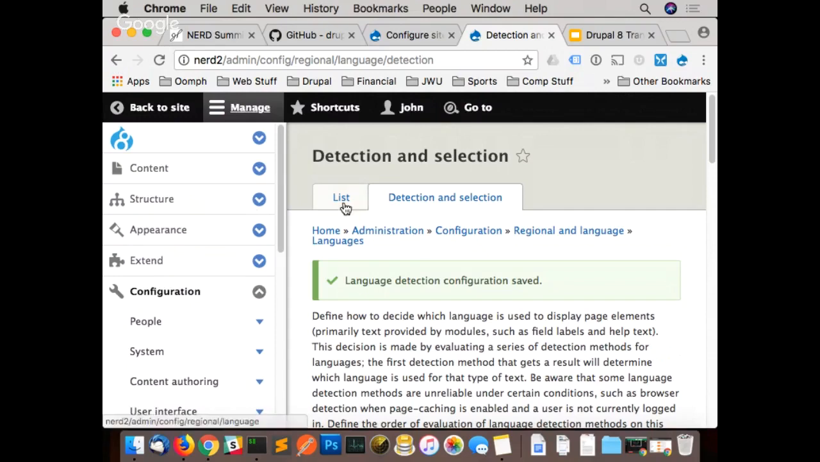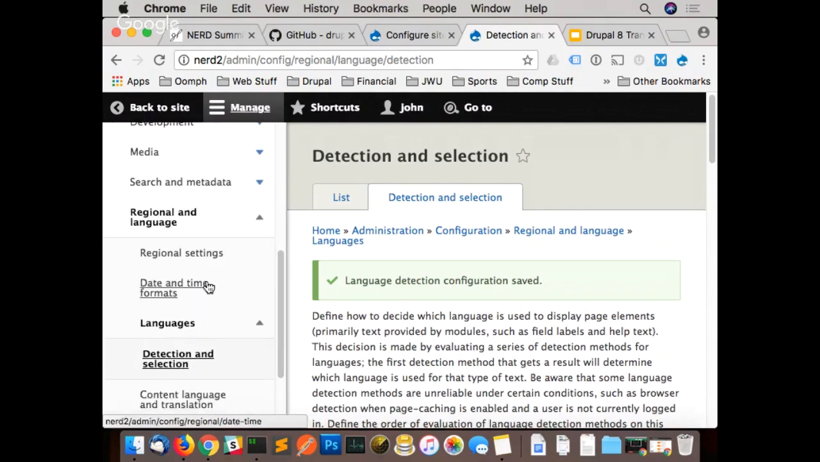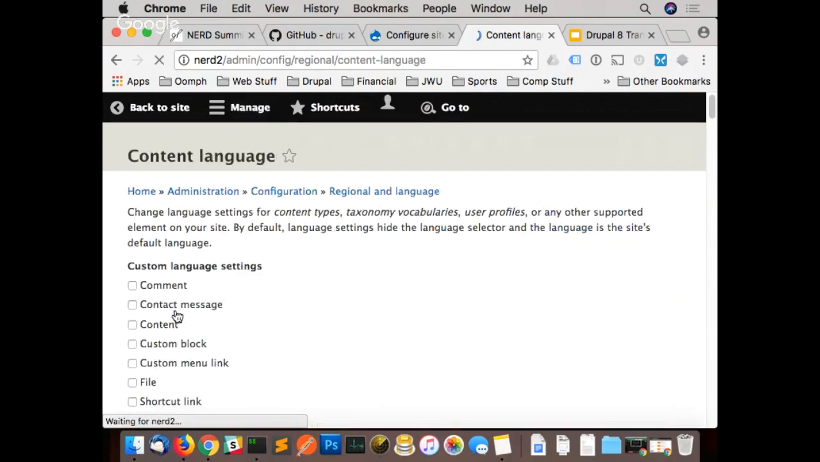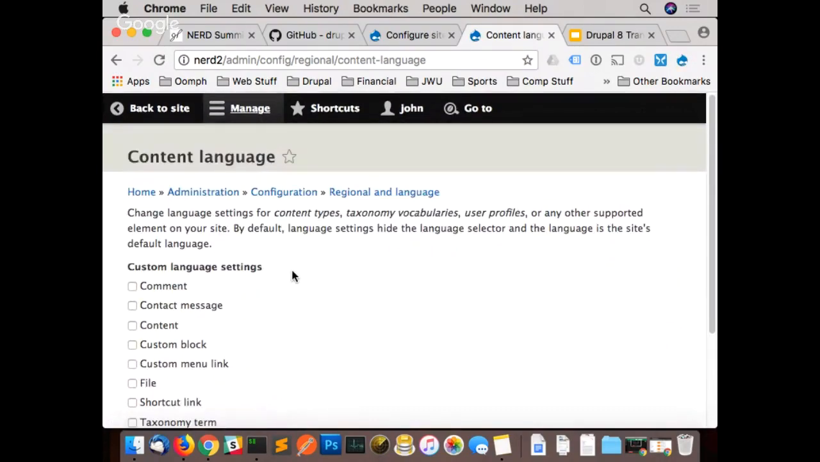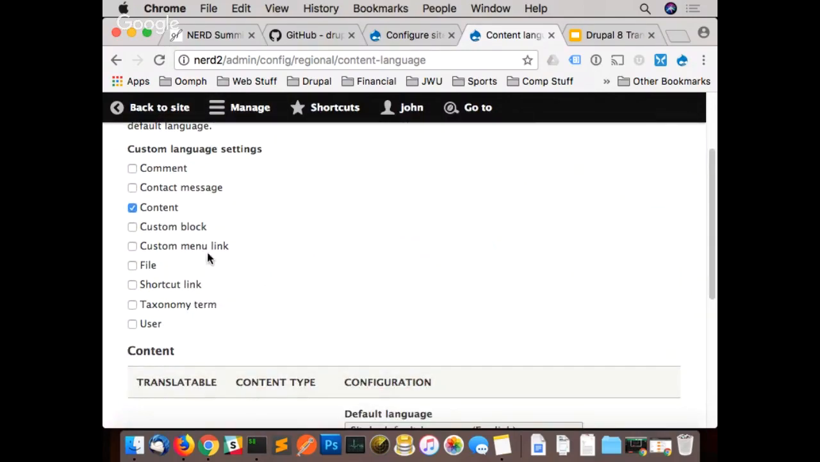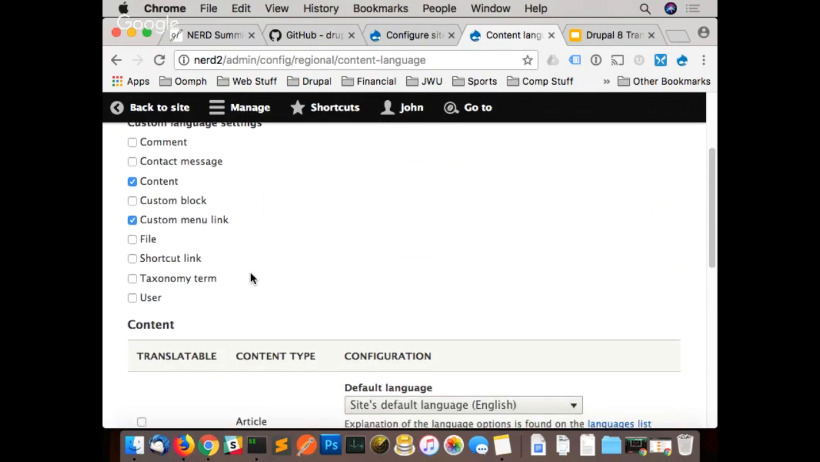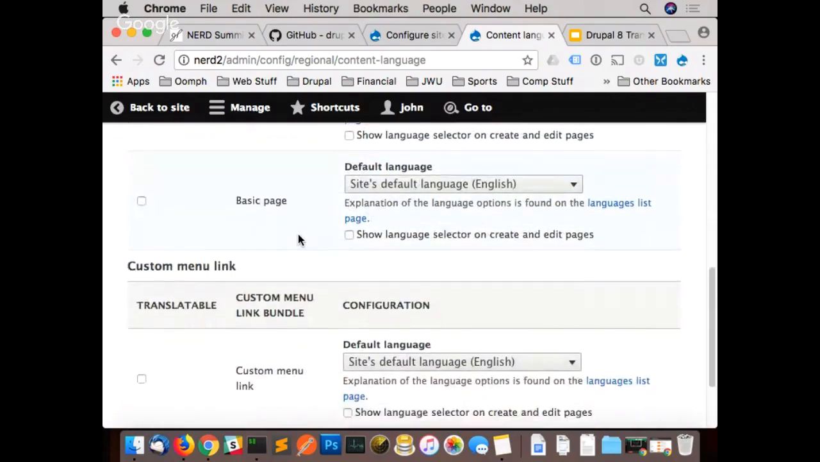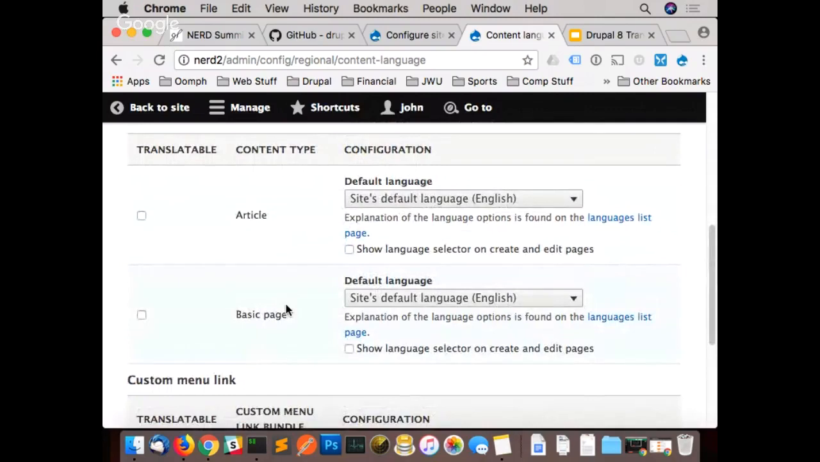So if I come back into Manage, I can go into Content, Language, and Translation. And you'll see here that, I'm going to close this so you can see it a little bit better. You have a list of content that you can translate. So I'm going to do content and custom menu links, because those are the two things I want to translate. Now you'll see if I come down this page that I have all of my options for translation listed here. And as I click through the checkboxes, it's going to actually increase the size of the page and show me more information. So let me just click on basic page for starters here.